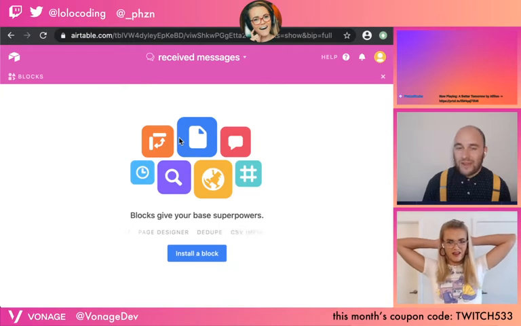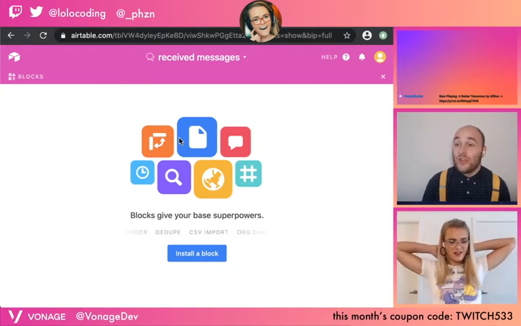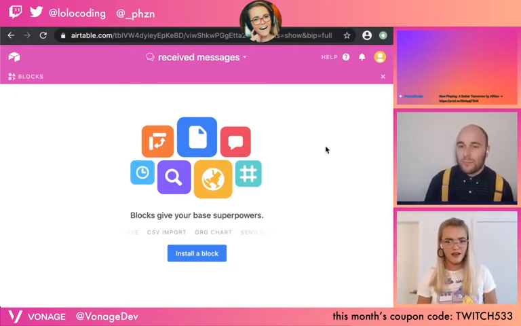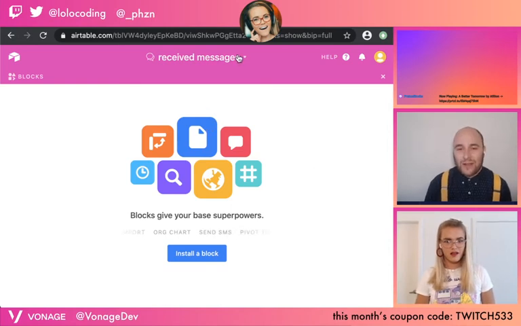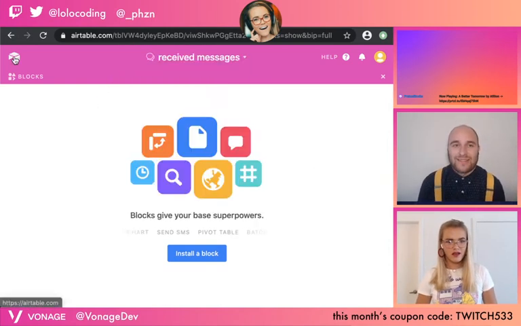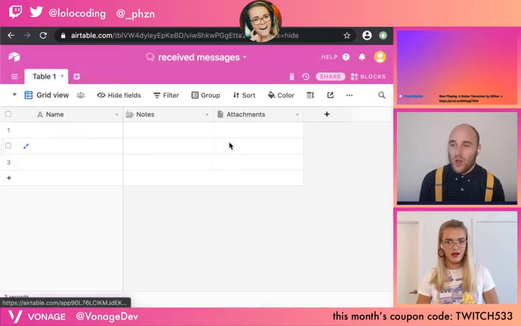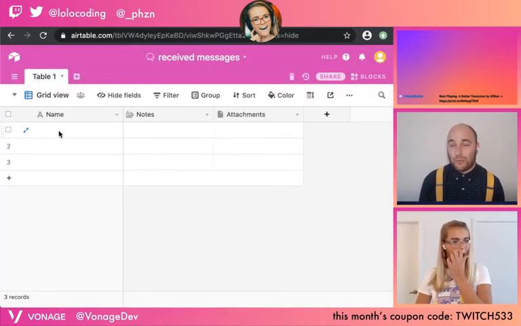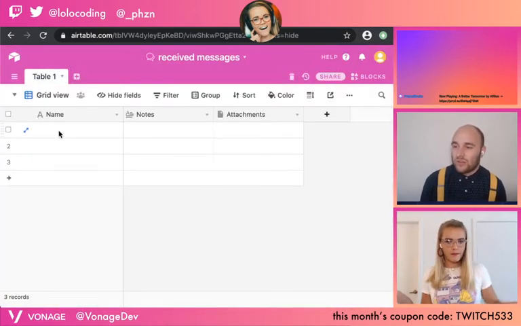Install a block. So we're gonna close this. So blocks you can add on to an Airtable account, and they kind of extend additional functionality. We're not going to use these today because you need a pro account to use blocks. Okay. So we're just going to go straight in.